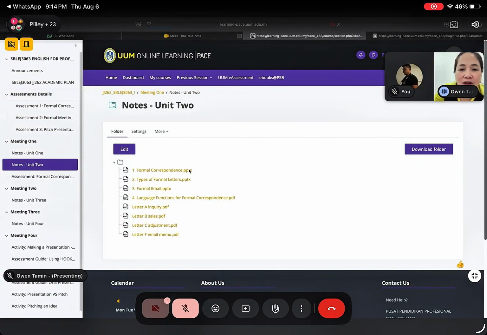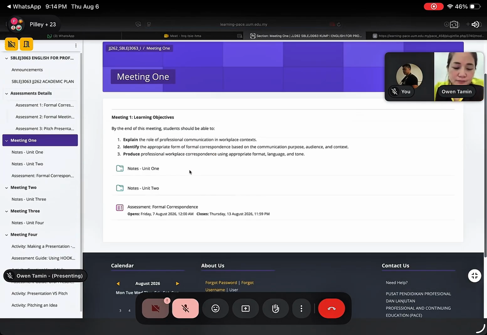So far, any questions, guys? Yes, madam. For the adjustment letter, do we have to put a picture on the letterhead? Yes, you can just make it up. For example, because they have given the name of the company, right? You can just make it up, or Google, or ask ChatGPT to generate it for you, only for the image.